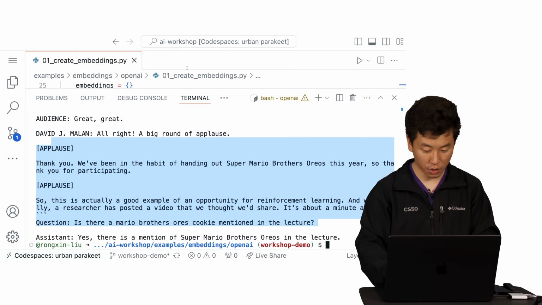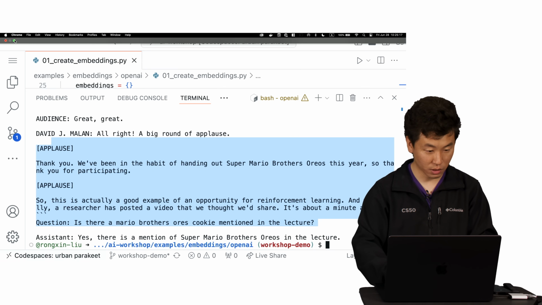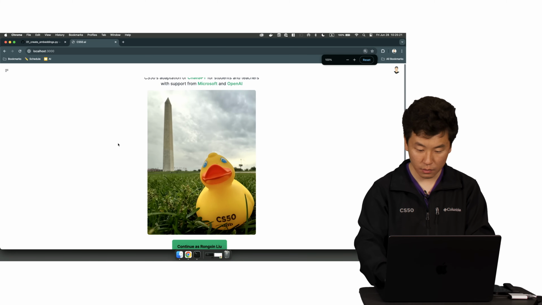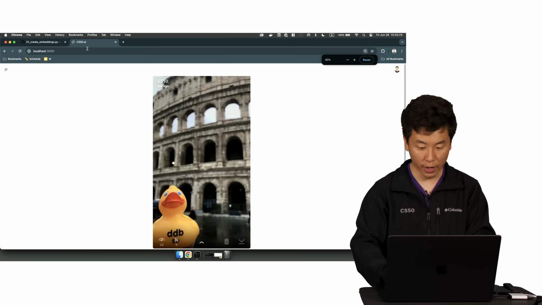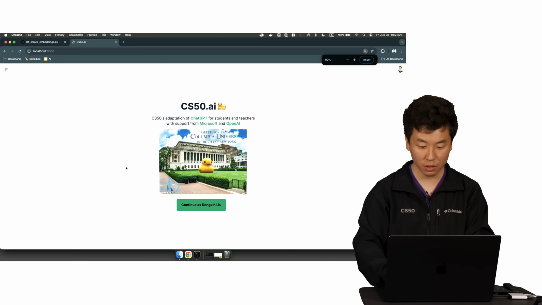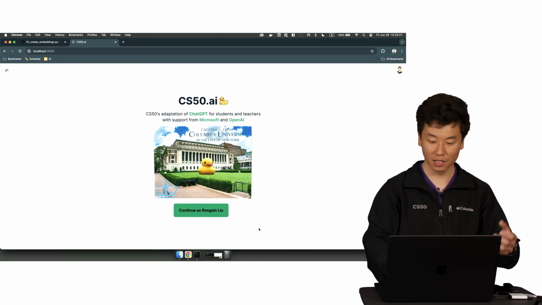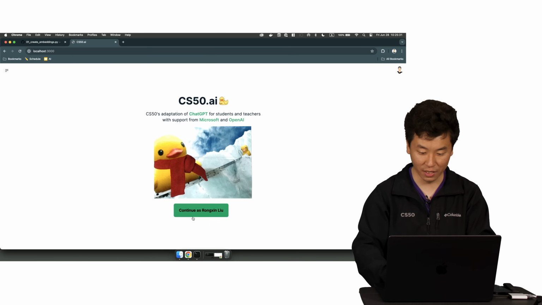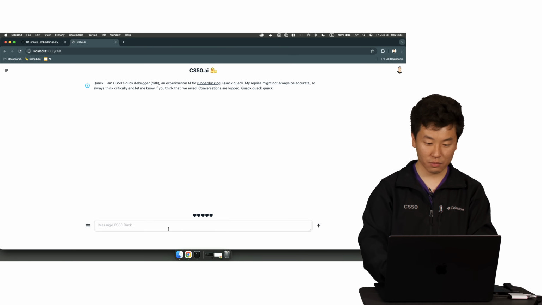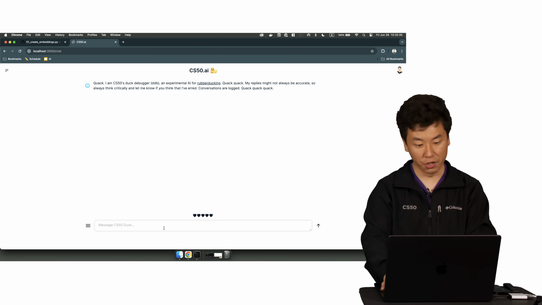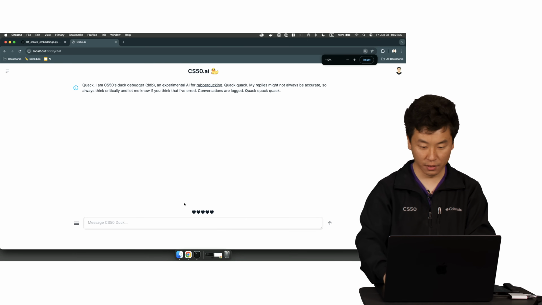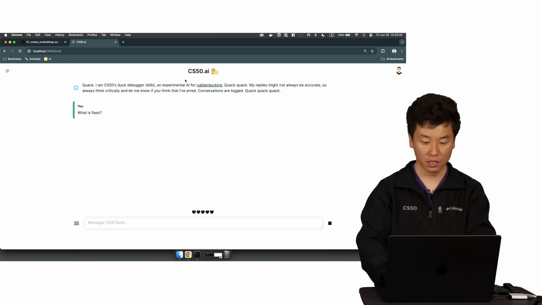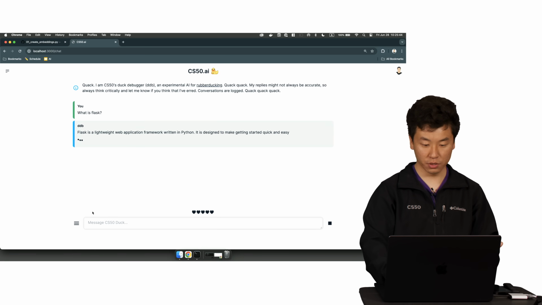To quickly show you what it looks like, I'm going to open the browser. Also, we randomly show postcards from the world that people send to us with the duck. This is just how we design the UI. So I'm going to give you a sneak peek of what the new CS50 duck looks like. It looks like this. I can ask a question again, like, what is Flask? It will start answering my question, right?